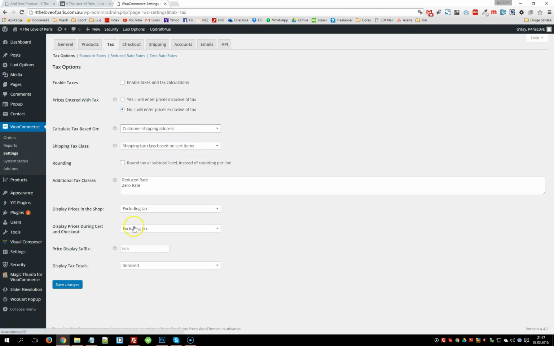You have different options here. Basically everything is self-explaining. You can see what's here and what there is to choose from. It's really simple. You have more sub-menus: standard rates, reduced rate, and zero rates. You can browse through these options to find out if you will be using any of those.